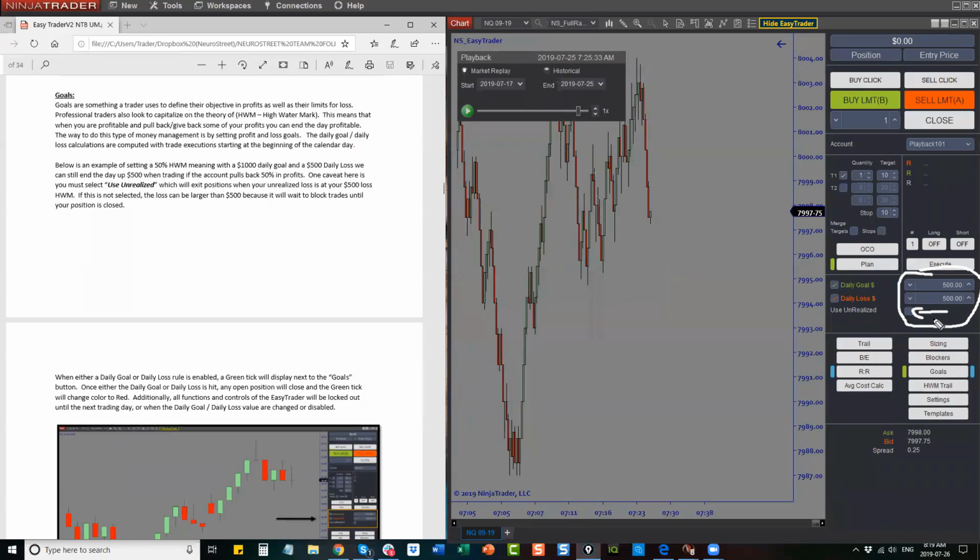Because if you don't, you could close out a trade for a $650 loss and realize that you've broken your daily loss limit. It won't let you take more trades because you've overridden that limit, right? If you use unrealized, it shuts you down at 500. That's your limit. But if you have this unchecked, it's going to wait for whatever positions are closed, so it could be a larger loss. It could never be smaller, because if it's less, then it hasn't hit the limit.